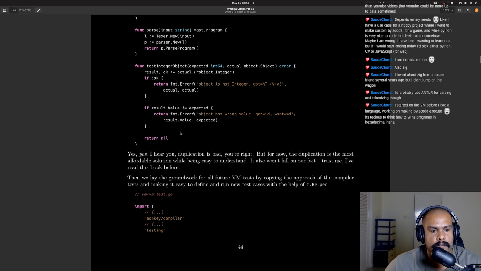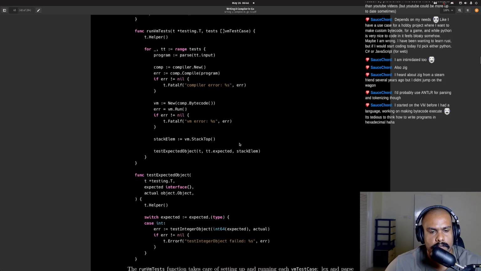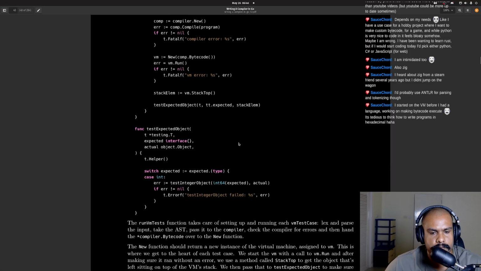Okay. So the virtual machine takes bytecode as the input. VM.run. Guess this executes the bytecode. I guess one or all of them. Guessing all. Stack element is vm.stacktop.